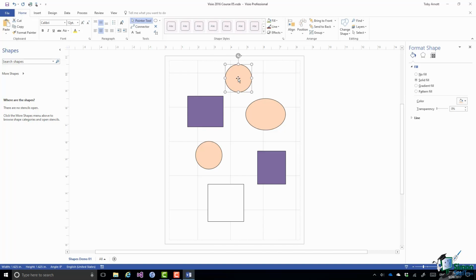Clearly the principle with cut and paste is the same, and of course you can copy and paste or cut and paste multiple shapes. So let's select 3 shapes. I'll stick with the newly pasted circle. I'll select a couple of other shapes as well.